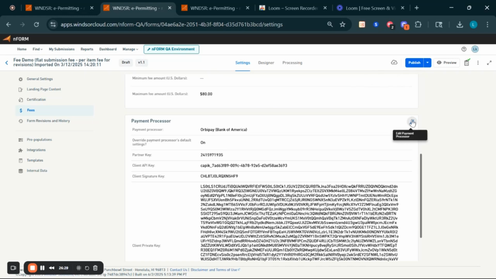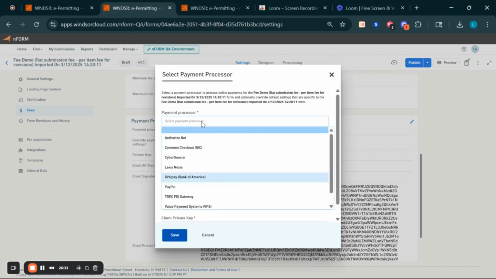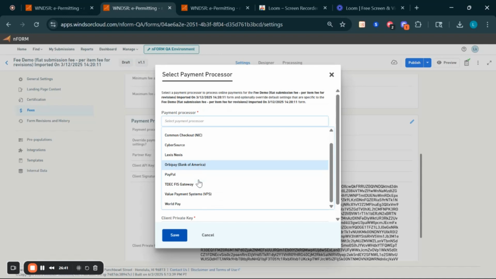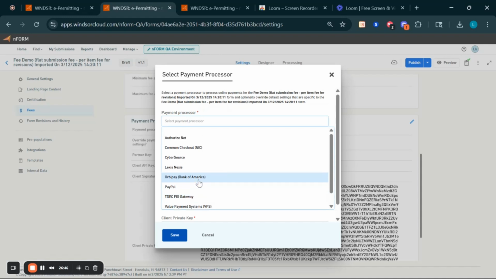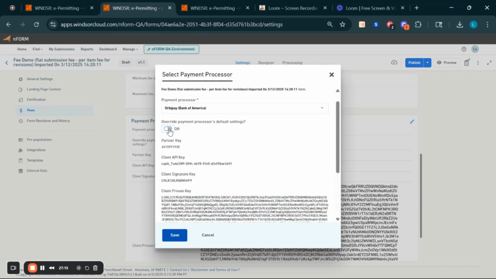Now, if I want to edit this payment processor, I simply click this pencil icon, and I can change the payment processor this way. We did just add OrbiPay, which is a Bank of America payment processor, and we're consistently adding new payment processors that are supported. Now, as you see, the override payment processor's default settings are on. So this allows me to actually edit the keys for the payment processor, or I can turn that off and use the default settings.